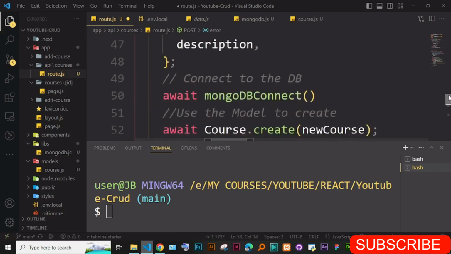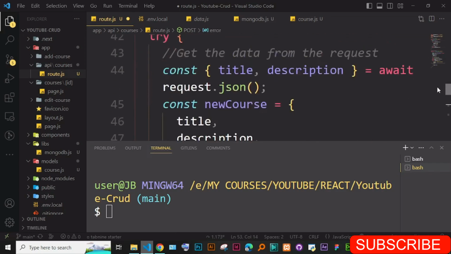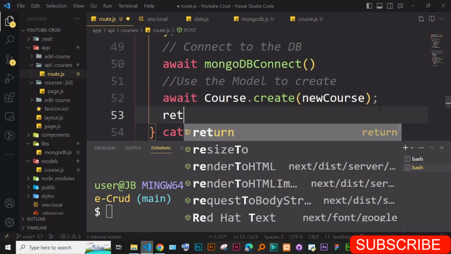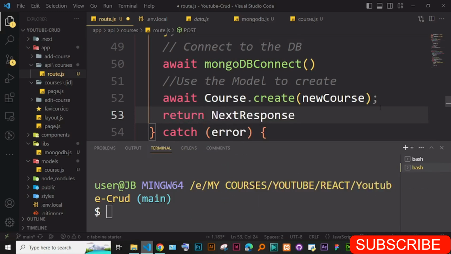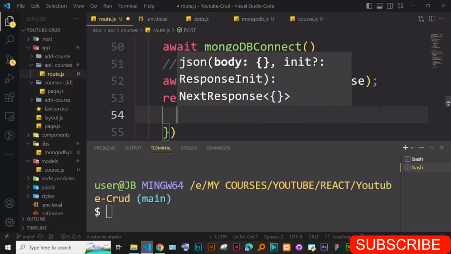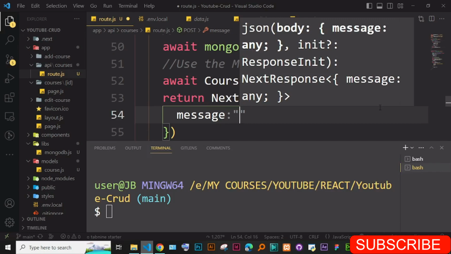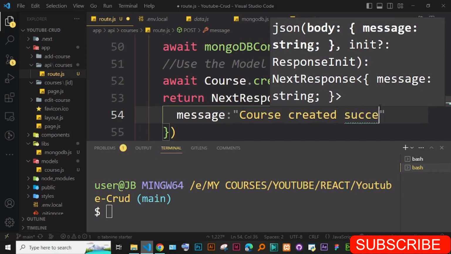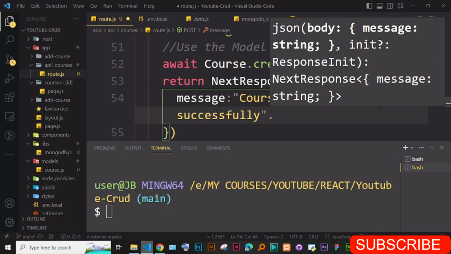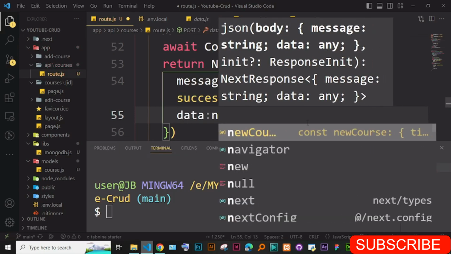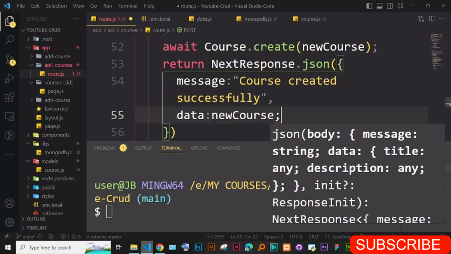Now to test this endpoint, we can use Postman to simulate what we are talking about. When it goes through, it must give us a response back. So what we want is to say return NextResponse.json, and there are two things we want it to give back. The first one is the message. So it can say message: course created successfully. And then another one is the data. We can just give back the data of the new course created, and here we can simply put newCourse, as simple as that.